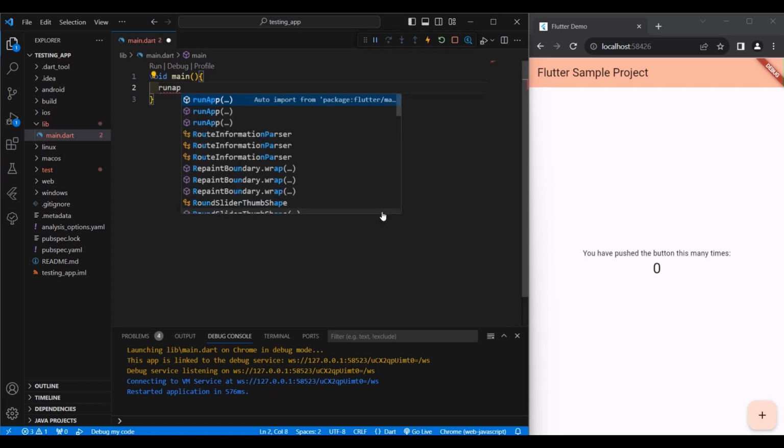Now, these runApp suggestions will come out if we have installed the Flutter and the Dart extension from here. As you can see, there are three choices we can select. The first one, MA, is going to import material.dart. The third one, CU, is going to import cupertino.dart.